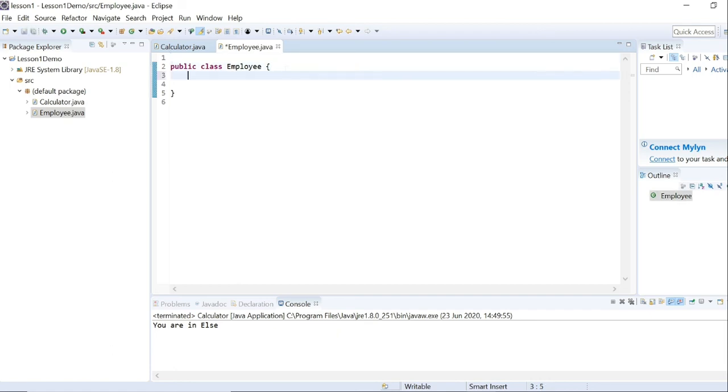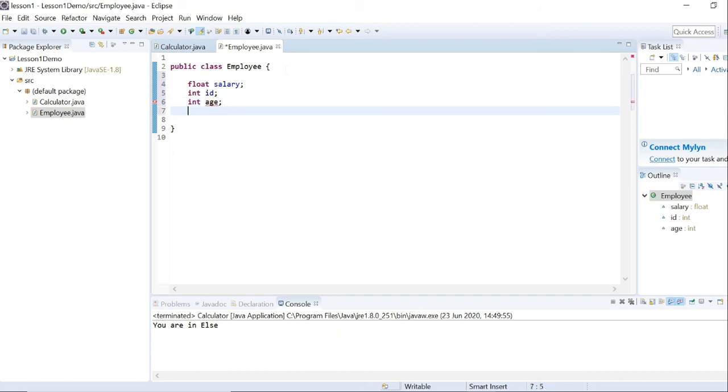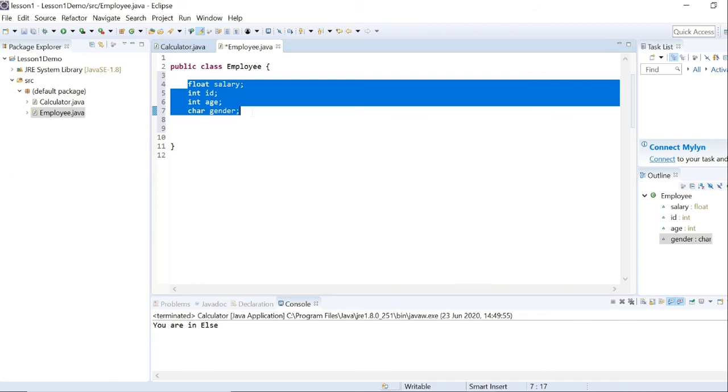I need to define some parameters here. So I'll say float salary, int id, int age, right, and then gender. These are the properties I've defined for the employee object, right?